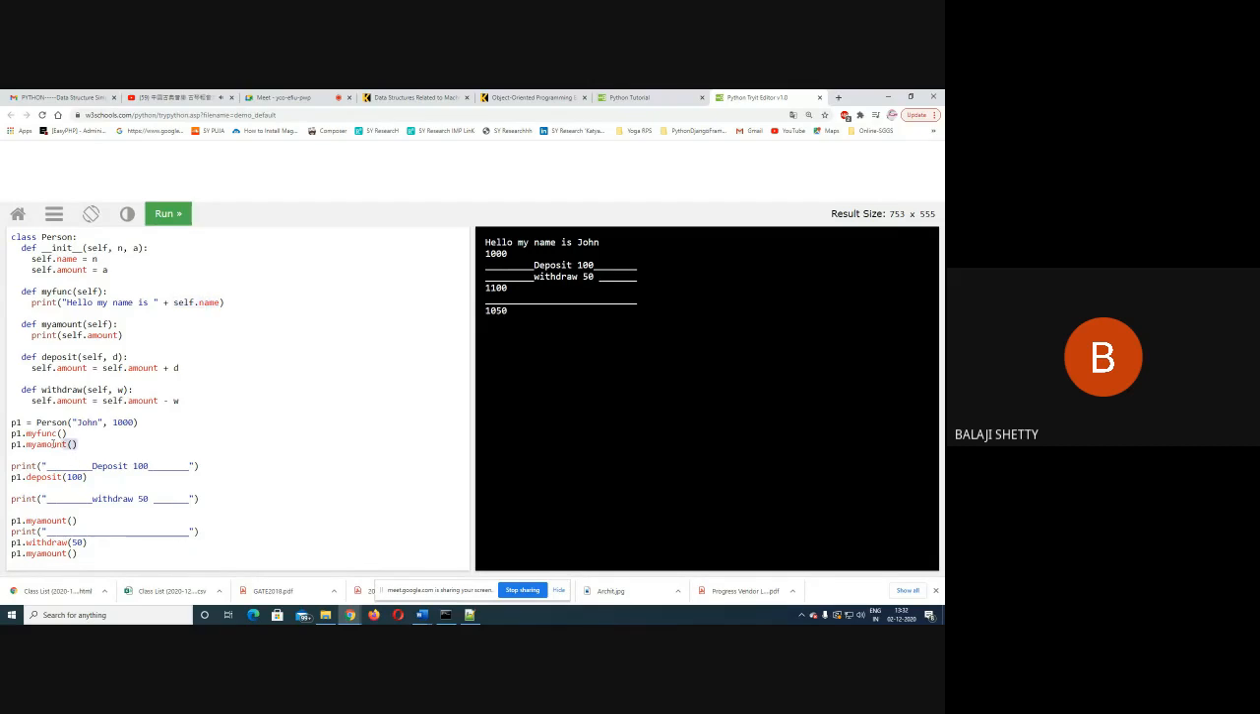Next is p1.myAmount. It calls myAmount, which prints self.amount. What is self.amount? When I created the object of the class Person, I passed 1000. This 1000 was assigned to variable A. This variable is assigned to the amount variable, self.amount. Now we refer to self.amount here, so here I get 1000. Clear? Now next is deposit 100 rupees.